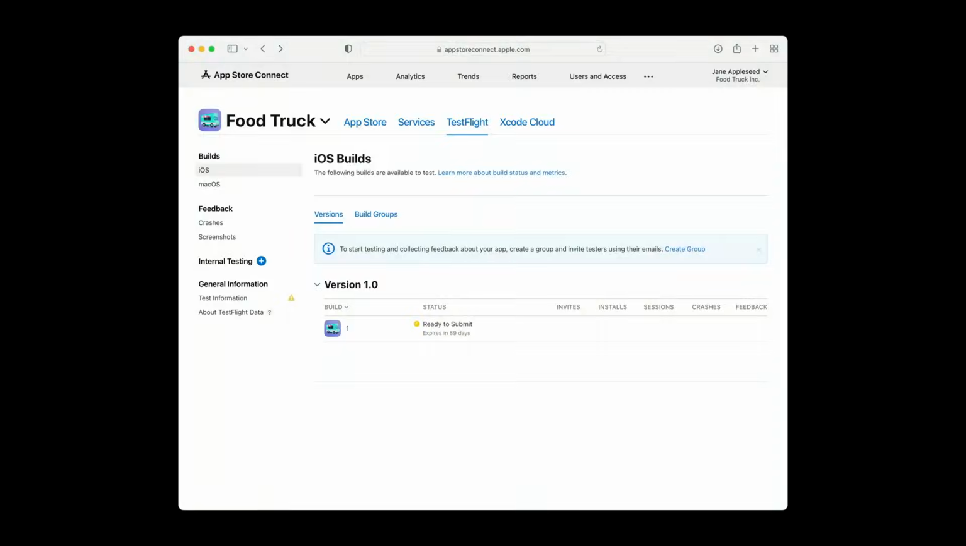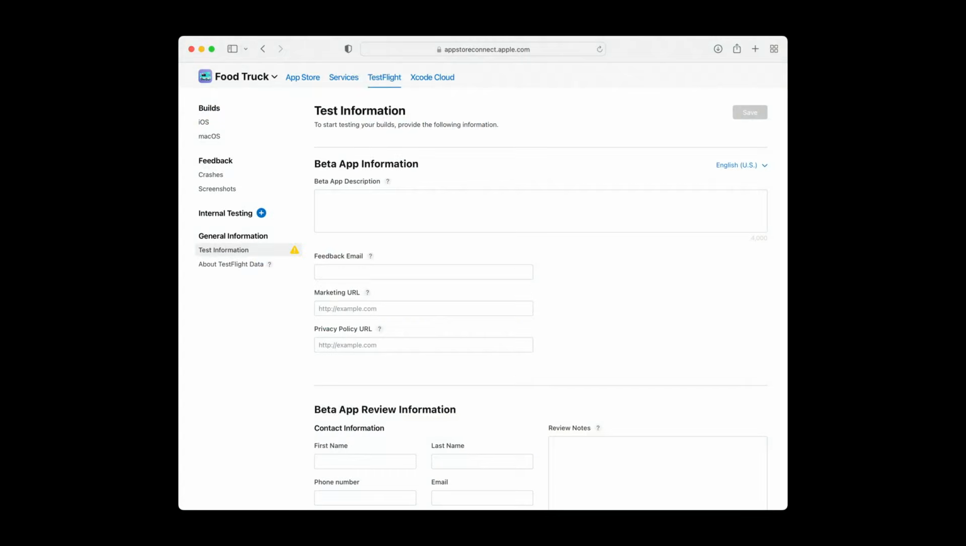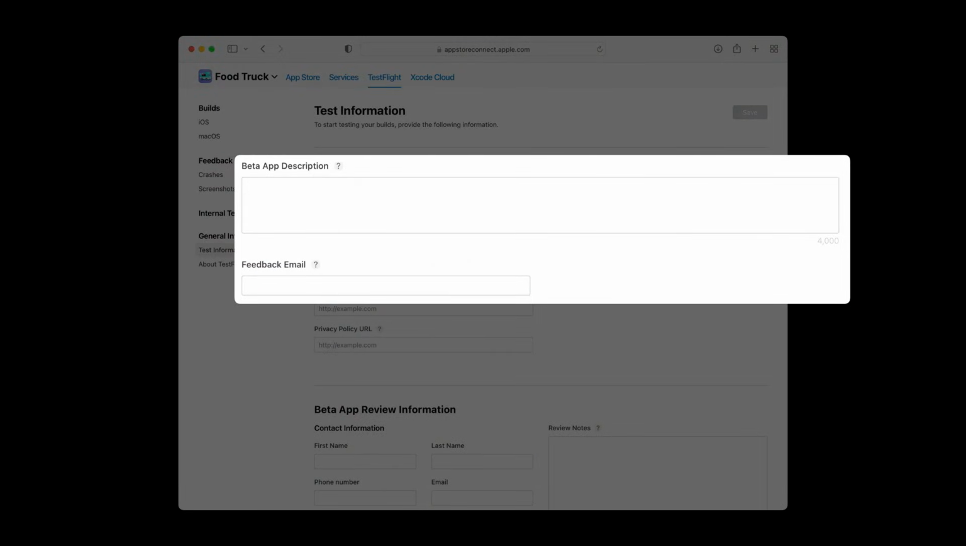One last thing. Before we share our build with testers, we need to add test information for our app. To do that, we'll click on the Test Information section under General Information. We will need to add our beta app description and an email address. The beta app description will be visible to a tester from the TestFlight app, and any tester feedback sent via email will go to the feedback email address we enter here.